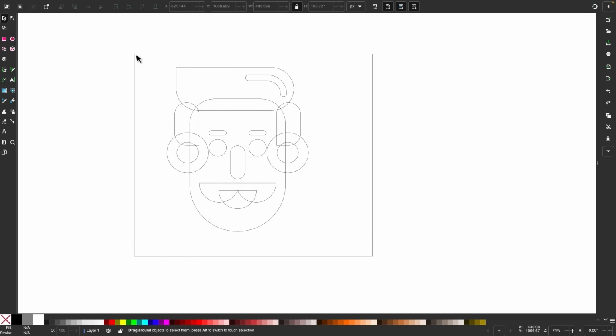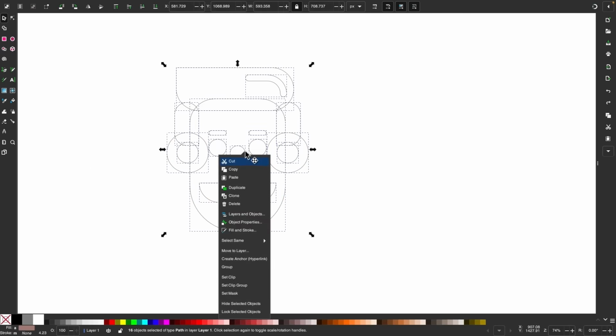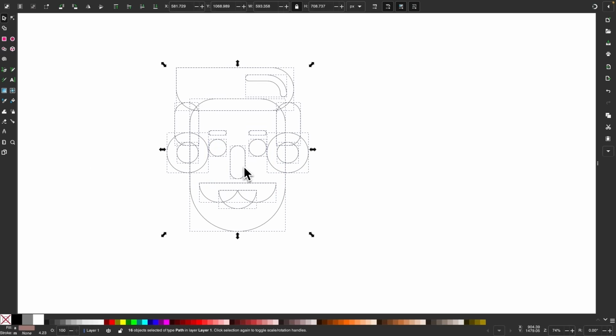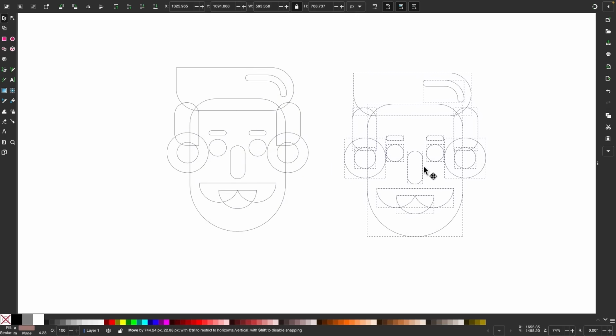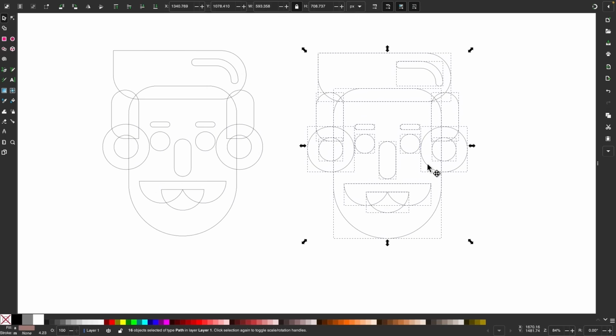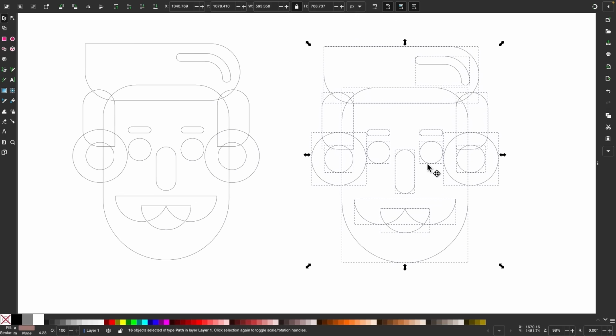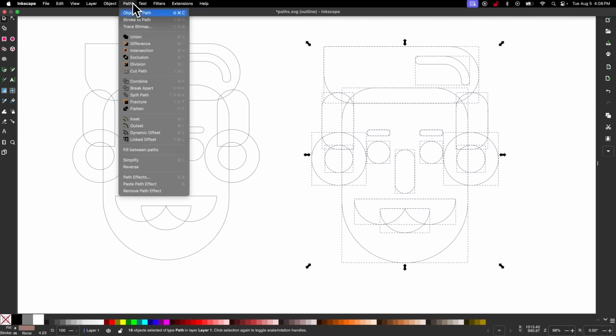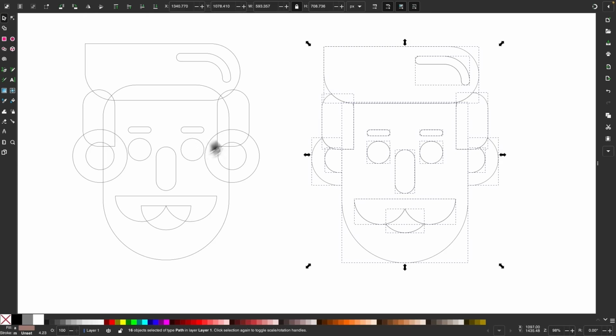and I'm going to select these objects, and I'll right-click them and go to Duplicate, and I'll move this duplicate copy off to the side over here. Now, if I have these objects selected, I can go to Path and select Flatten. And if I deselect that, you can see what happened. It removed the overlapping areas from the paths. So now we have a series of individual paths, none of which overlap each other. Whereas over here, we still have the overlapping shapes.